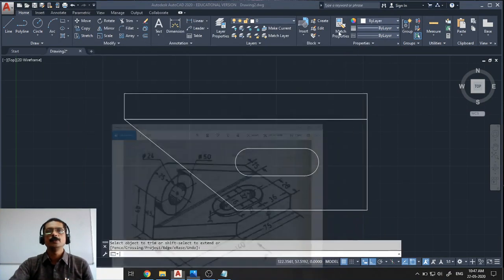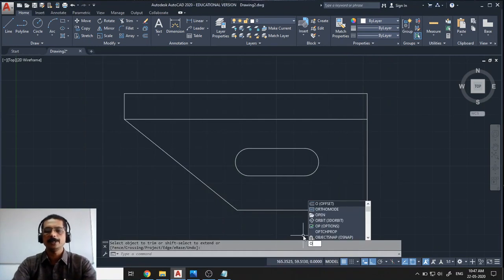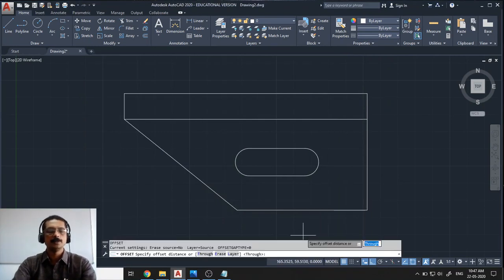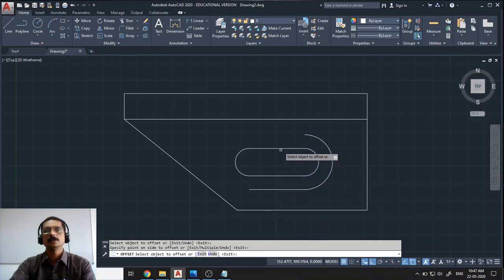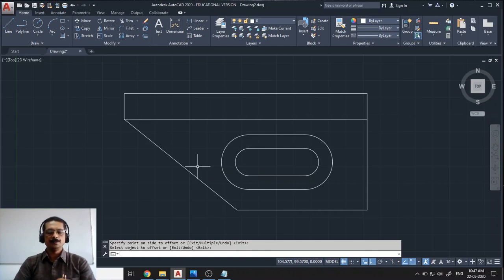To get the outer one, we can offset this inner one by a distance of 8 units. So I'll start the offset command by typing O, pressing enter. Then it will be asking the offset distance. Let's say offset distance as 8. Pick line, offset in this direction, this one, offset in this direction, offset here. Okay, completed.